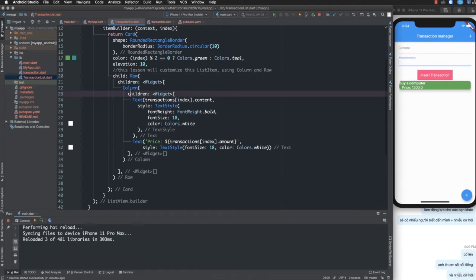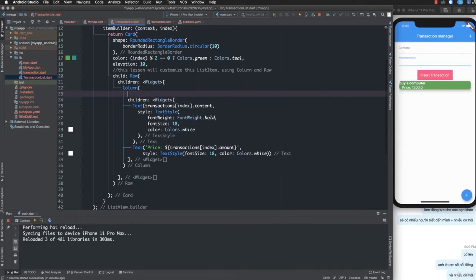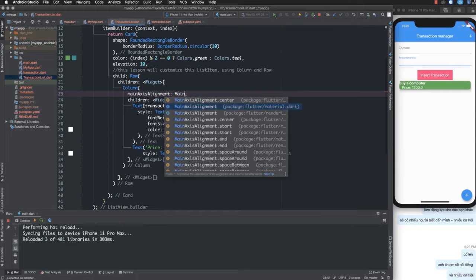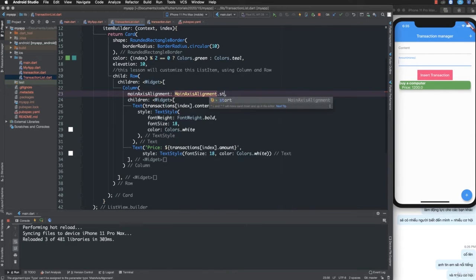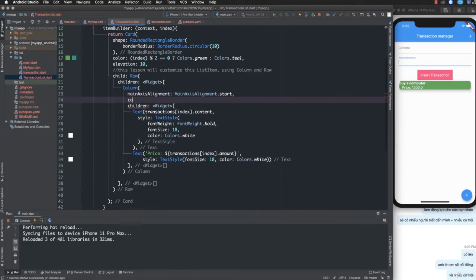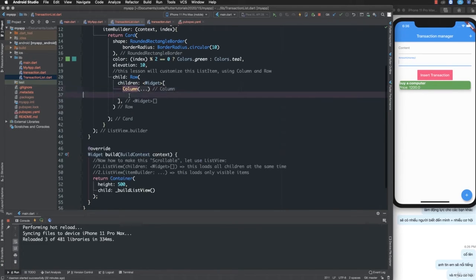Okay, so I add the column here, and inside the column we have two texts, and the main axis alignment is the alignment for the column. Yes. So start means from the top, and the cross axis alignment from start means from the left. Yes. So here you can add more padding to this.